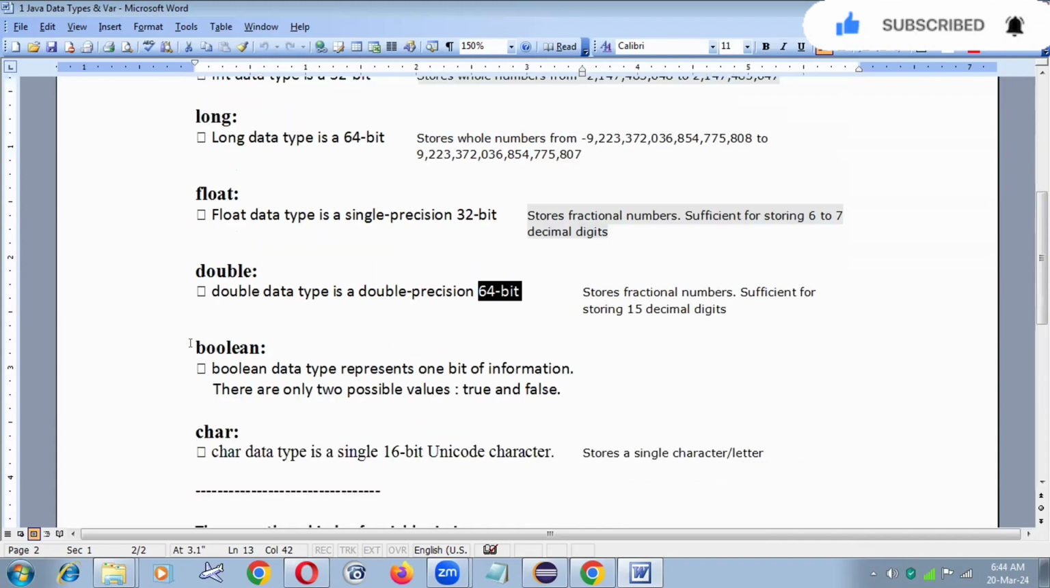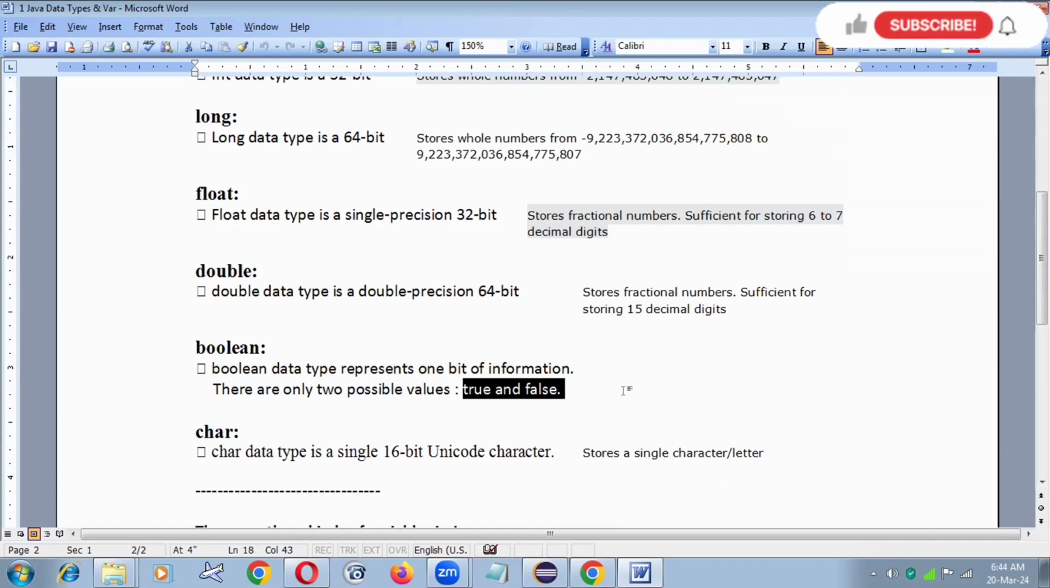Next, coming to Boolean. Boolean is used to store either true or false. That means if you write Boolean x, your variable is x, and in that x you can store either true or false.